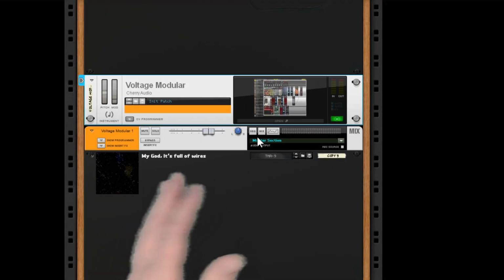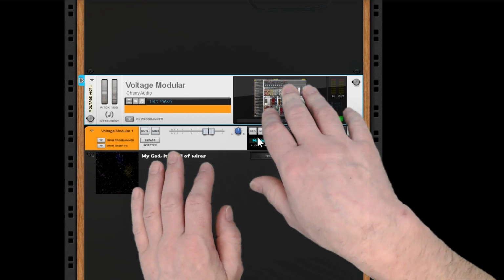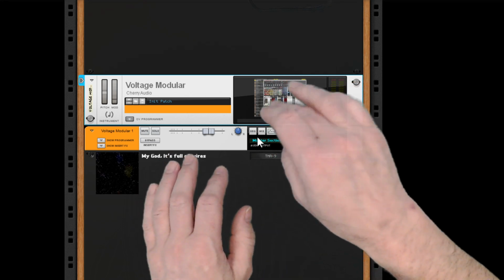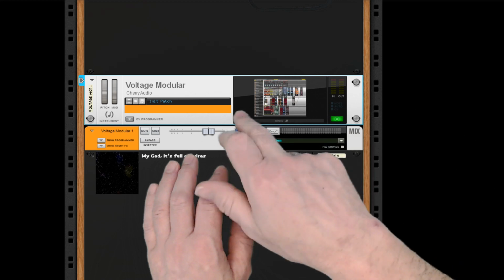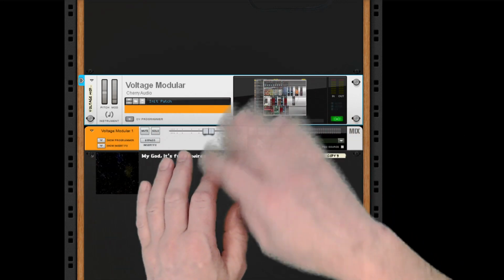So you've got to remember, this is obviously our Reason channel, isn't it? There's no good point having that as a separate synthesizer on its own. But we can actually utilize this and have it as part of our mini modular setup within Reason itself.